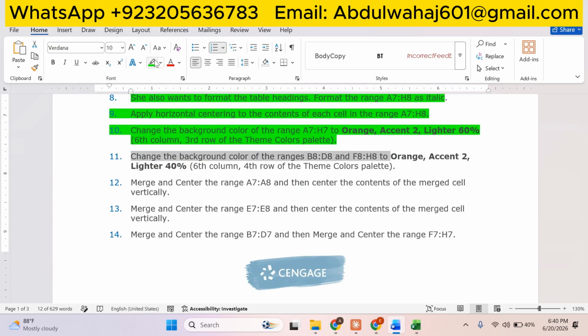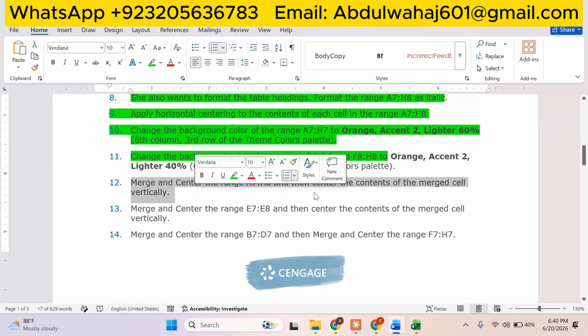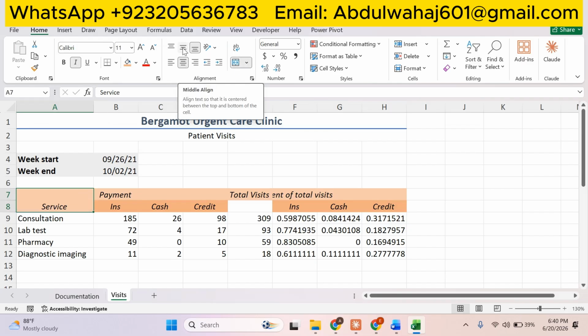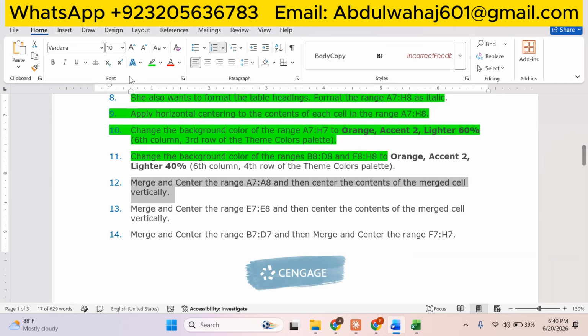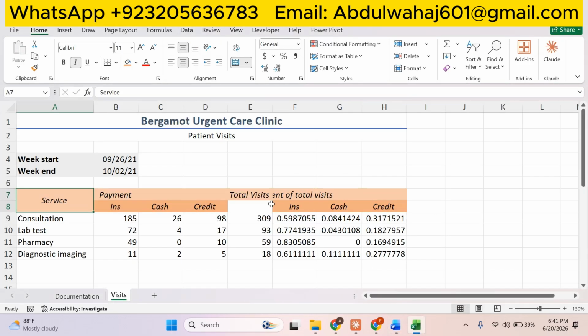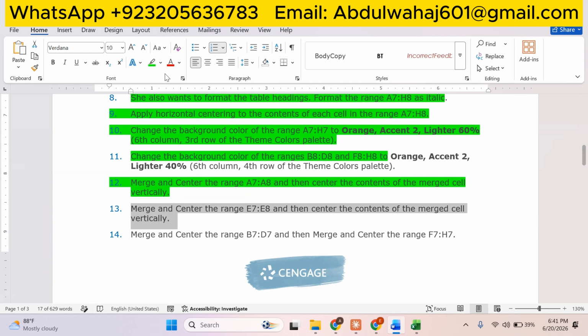Now moving to step number 12, merge and center the range A7 to A8, and then center the content of the merged cell vertically. A7 to A8, merge and center the content vertically from here. Okay, merge and center the range E7 to E8, and then center the content. Again the same process with this one, merge and center, and after that vertically centering it.